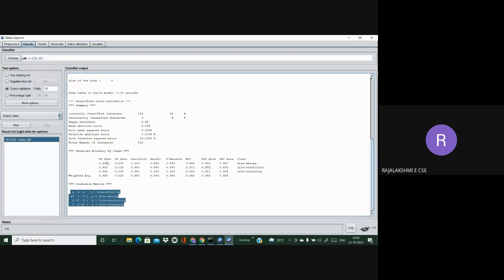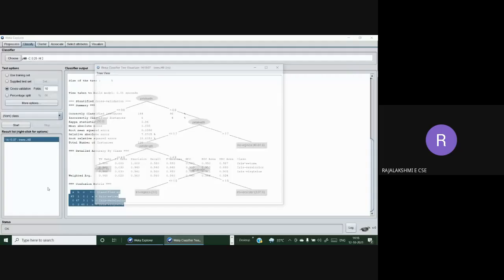So when you see here TP rate, FP rate, precision, recall, F measure, ROC area. Yes or no? What is this TP and FP? True positive or false positive. Okay, so these things are available, and you can also visualize the tree.